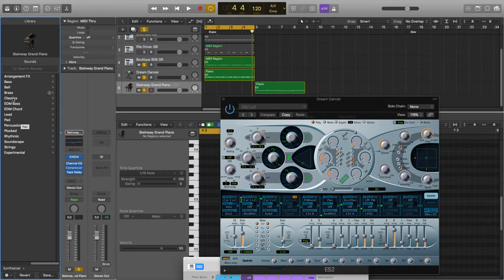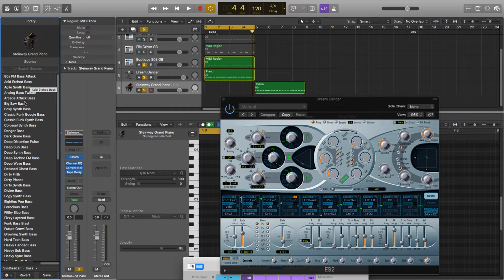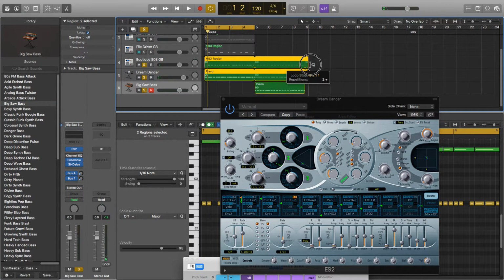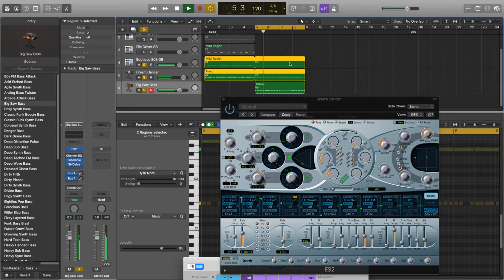I'm going to go back into synthesizers. I'm going to go to bass because this is my bass. Big saw bass. Let's see what it sounds like. I'm going to highlight my 2 tracks here and just loop them. Just going to the top right corner. Move this. Yes. All right. Now I've got some exciting things going on.